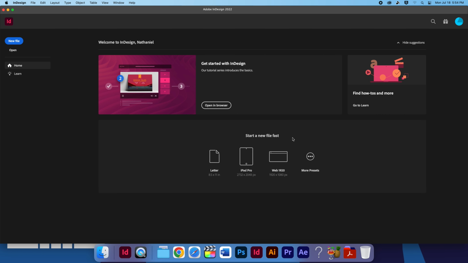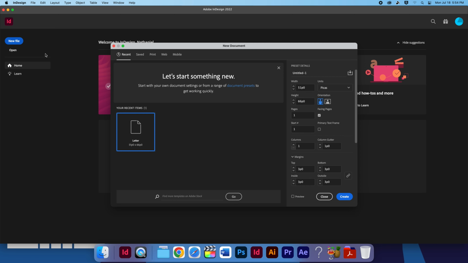It says start a new file fast. If you've created your own custom presets recently, they'll show up here too. Most of the time though, we'll go up to our top left corner where it says New File or Open. New File creates a new InDesign project, while Open will open up a previously created project. We'll go ahead and select New File, the blue button.